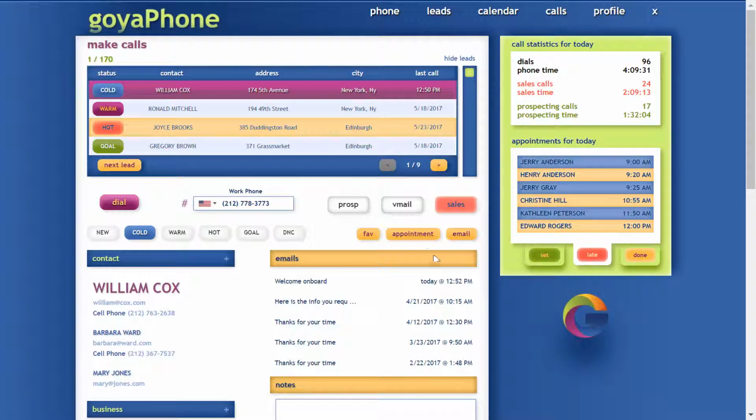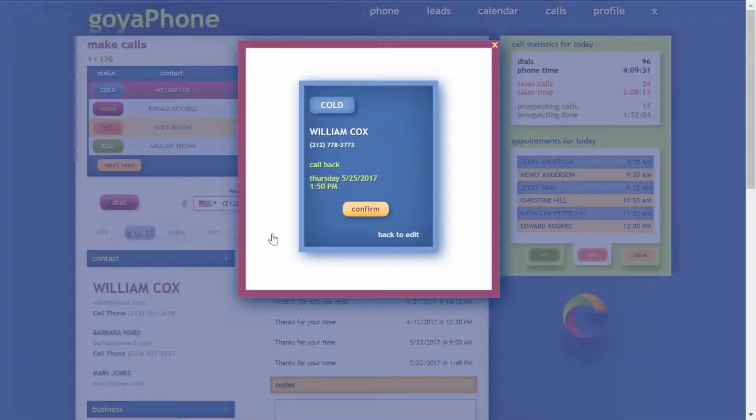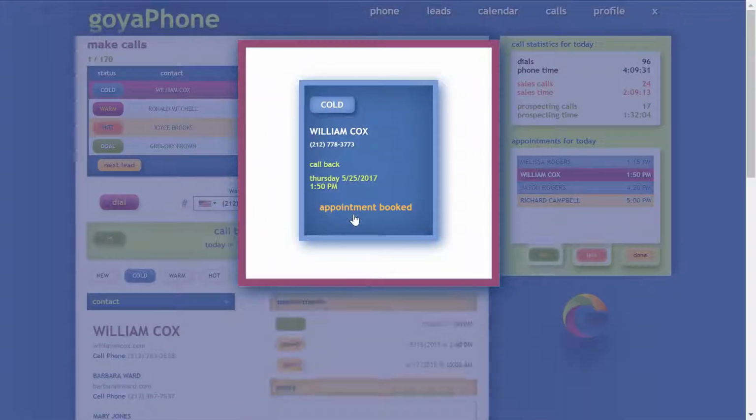For the appointments, you move your mouse on the appointment button, and it'll show you a shortcut bar. Oftentimes when you're prospecting, people say, well, call me back in an hour, call me back in half an hour. And so you simply click on the button right here. For example, plus 60 is call me back in an hour. One click to confirm, and the appointment's booked.